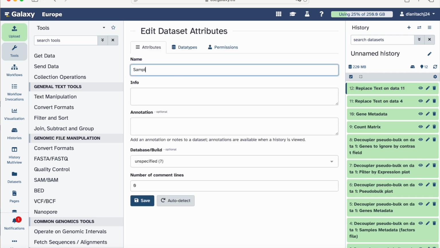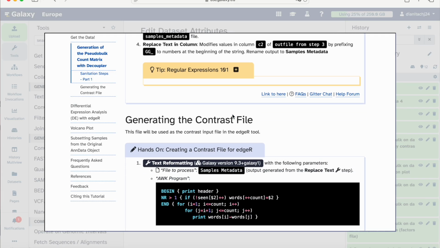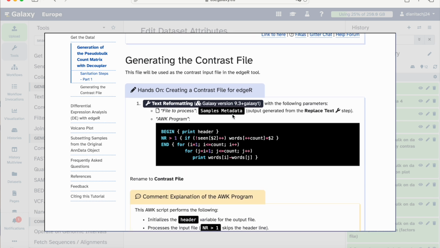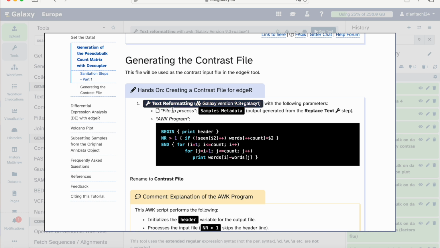I'm just gonna name it as samples metadata so that we don't get lost later on. These 3 files are very important because they are needed for the EdgeR tool. But we need another file for the EdgeR tool, which is the generating of the contrast file step. What we will do is we're going to text reformatting, and automatically it will pick the most recent acceptable format file, which is samples metadata, for the text reformatting tool.